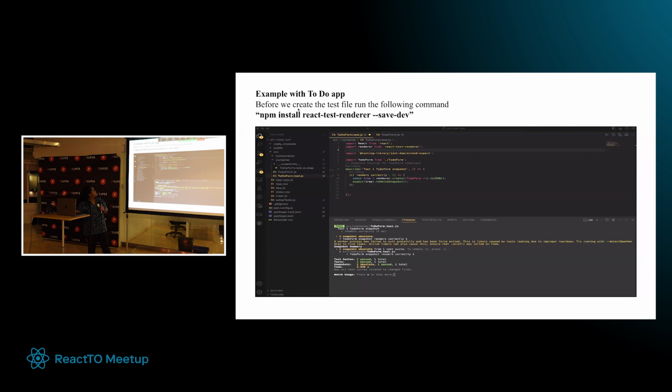Yeah, this command, npm install react-test-renderer --save-dev. By simply running this command in our terminal, in our project, we are adding a React Test Renderer package as a development dependency to our project.